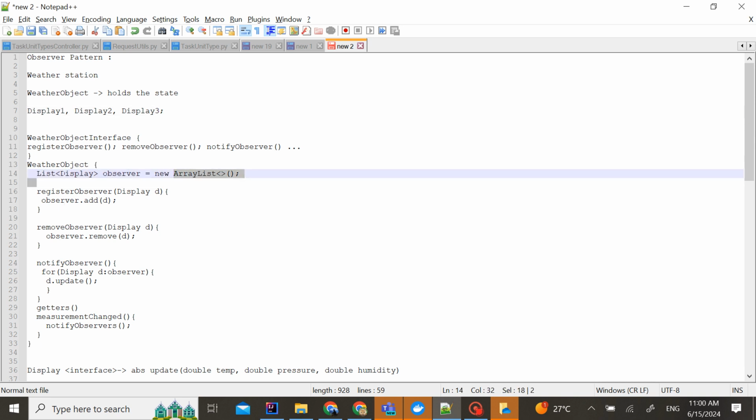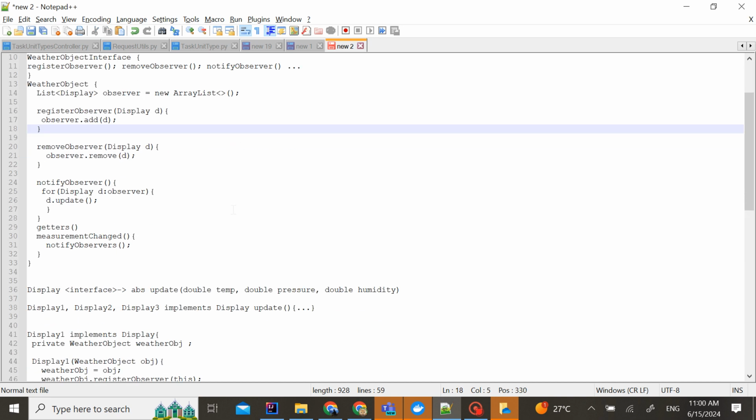Now in order to create the list and to fill the display, we needed a display kind of type. So that is why we created an interface called display, which has an abstract method called update. The following parameters were added: temperature, pressure, humidity. And all these display classes were implementing the update method.